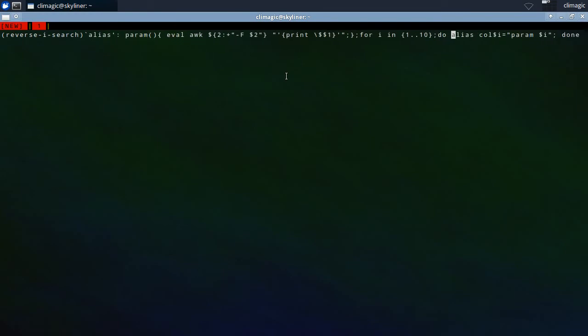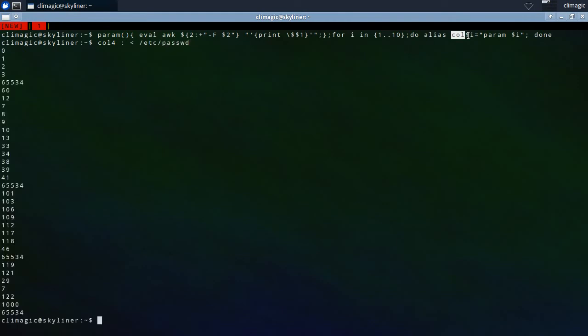And then the other part of it was the alias part. Basically all I'm doing here is going through a for loop and saying, create 10 aliases that start with the name prefix col for column, and the end of it is the column number. And for each one of those aliases, call param with that number argument. And since these are aliases, you can actually get away with saying call for, and then I can give it a second argument, like let's say a colon, and I can pass in /etc/passwd, and I get the fourth column from /etc/passwd.